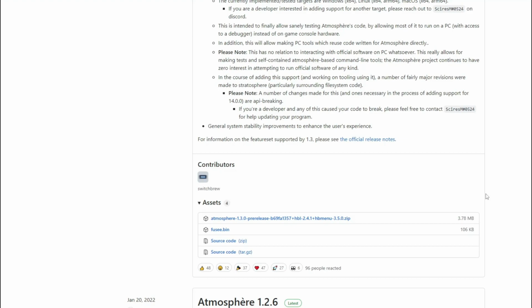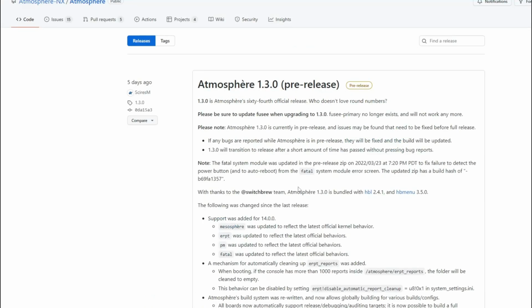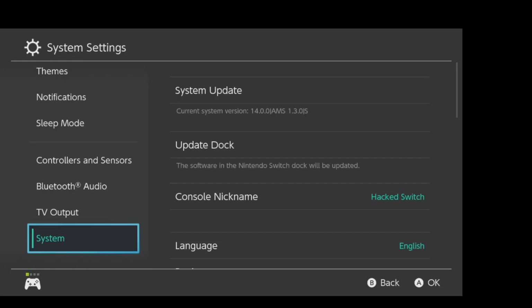That, I presume, is going to come out very soon. There's nothing here officially saying when it's going to come out, but I imagine it won't change much unless people put forward some sort of pull requests or report bugs. So what we'll do, we'll go over to my Switch to prove that it does work. So here I am on my Switch, and as you can see, I have the current system version, 14.0.0, and Atmosphere 1.3.0. So there you go, you can see that I am officially running Atmosphere on 14.0.0 and I am having no issues at all.